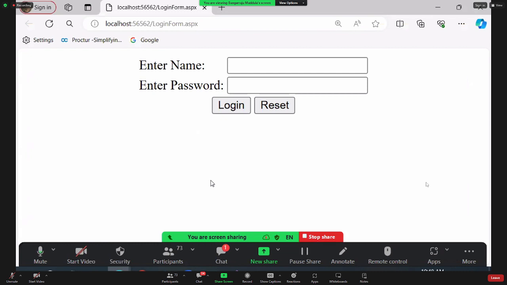Clear? Now I'm entering a username here, admin. I want to enter a password, something like admin@123. You just enter the password. Click on login, should login.